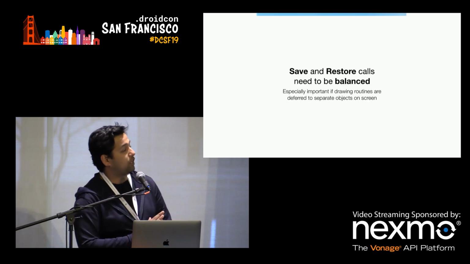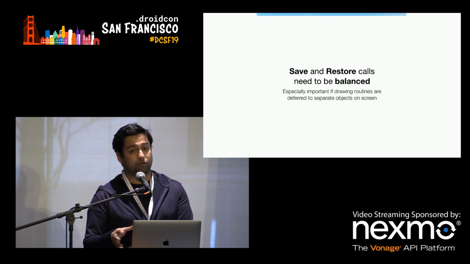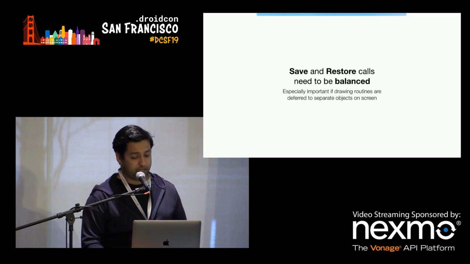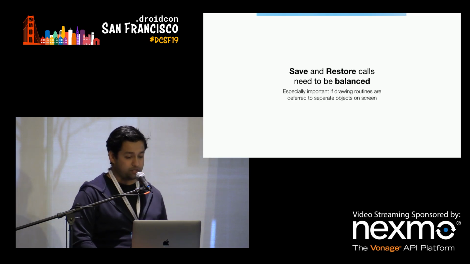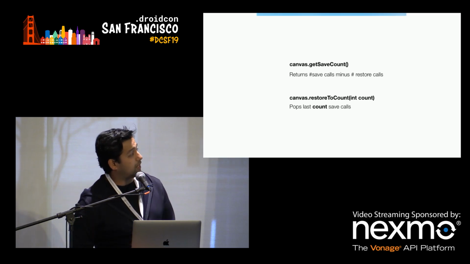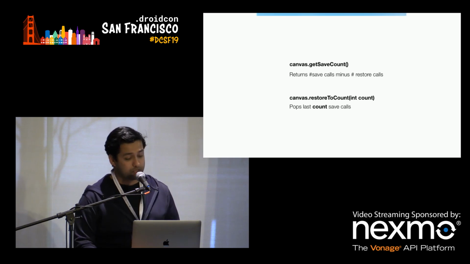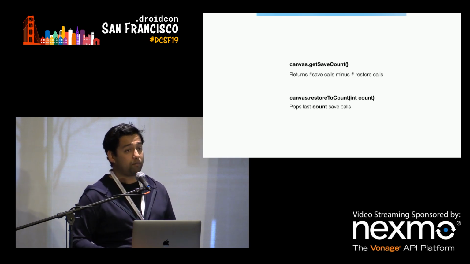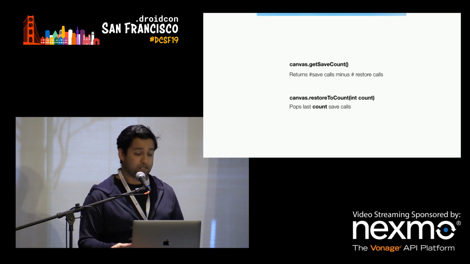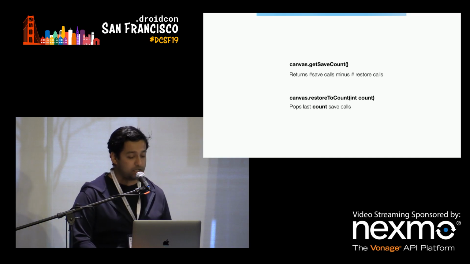And this was really important for us because we had a lot of different view types, and all of them had separate drawing logic. The balancing of these save and restore calls was a little tricky. Some things that helped us in this regard were two helper methods. You can always get a save count, which returns the number of save calls minus the number of restore calls. And if you want to pop back X number of save calls from the transformation stack, you can use restoreToCount and pop back the last save calls.